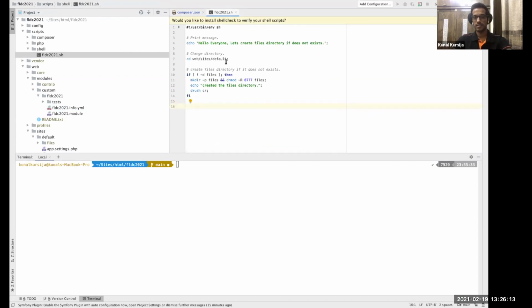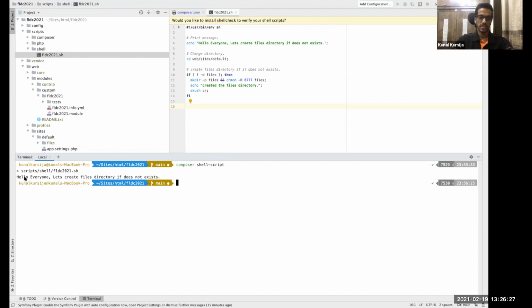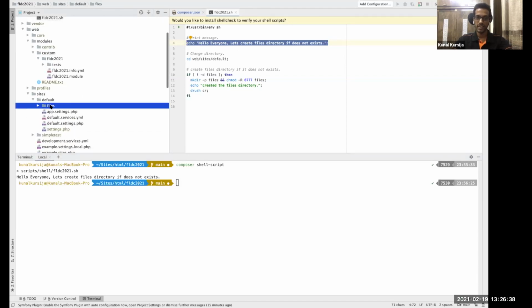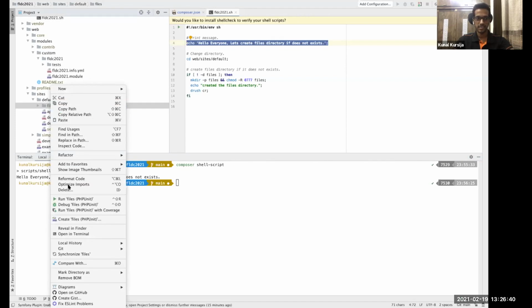Now, what this script does, let's execute with Composer. So I'm executing the script that I have created in composer.json. I'll say composer shell-script, and let's see what it does. Okay, it says hello everyone from this particular line, and it says let's create the files directory if it does not exist. Now, in our case, our files directory already existed, so I'll delete this.